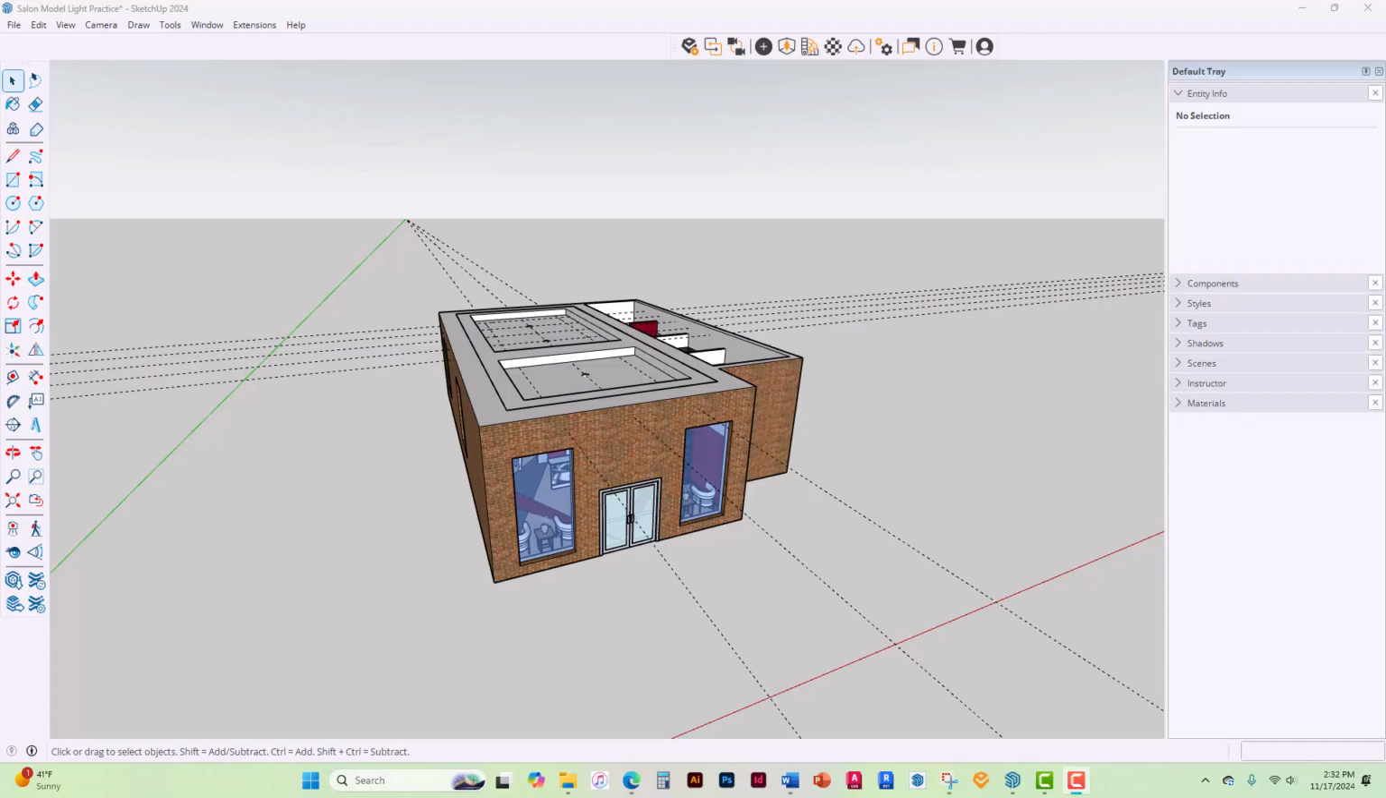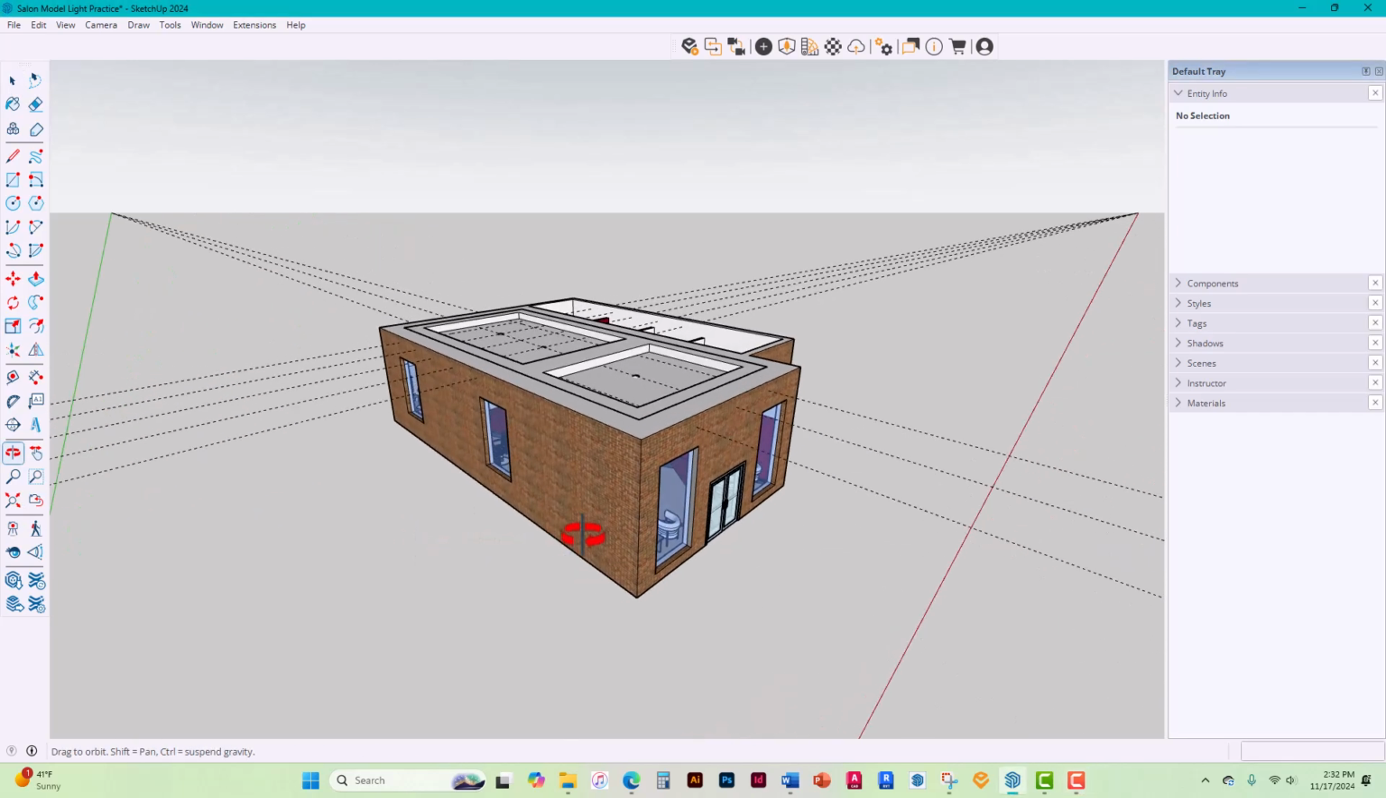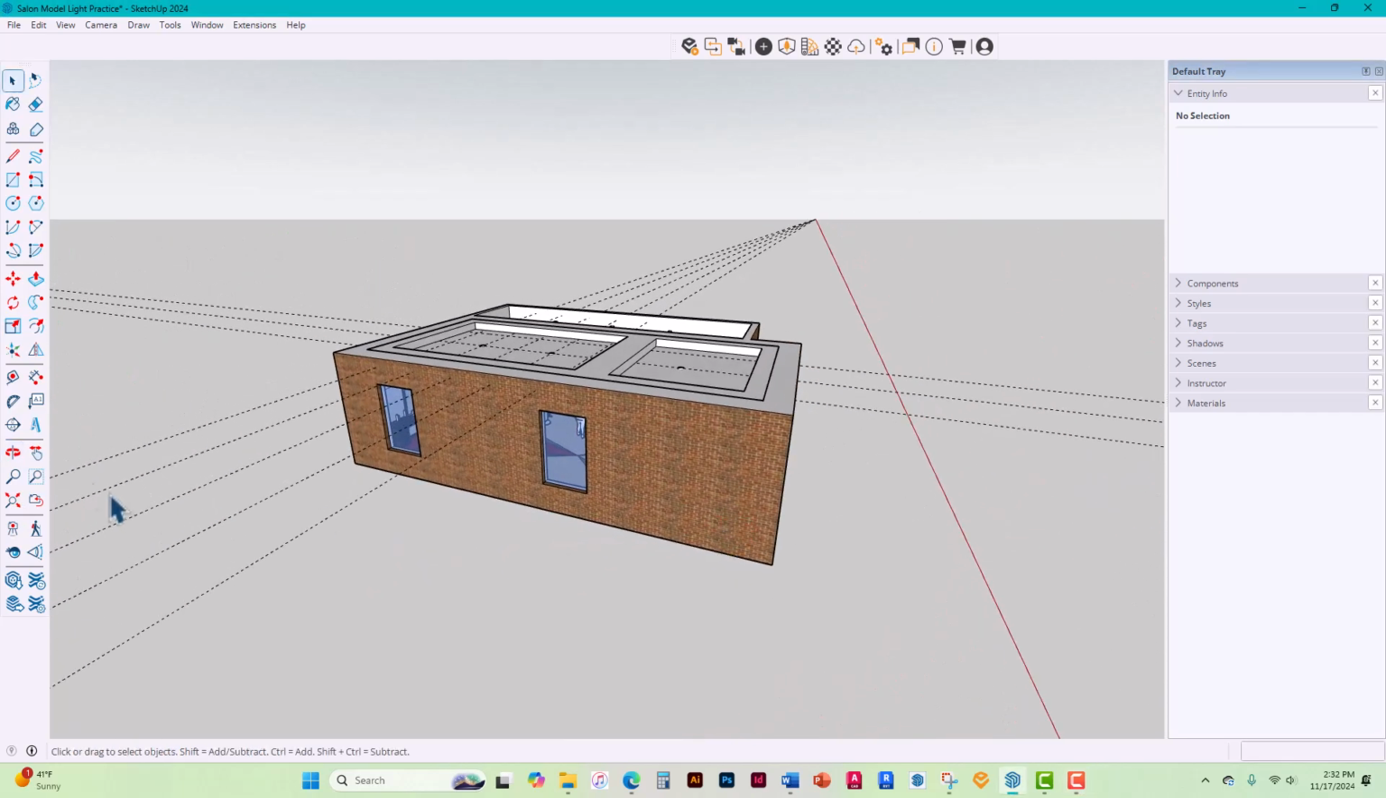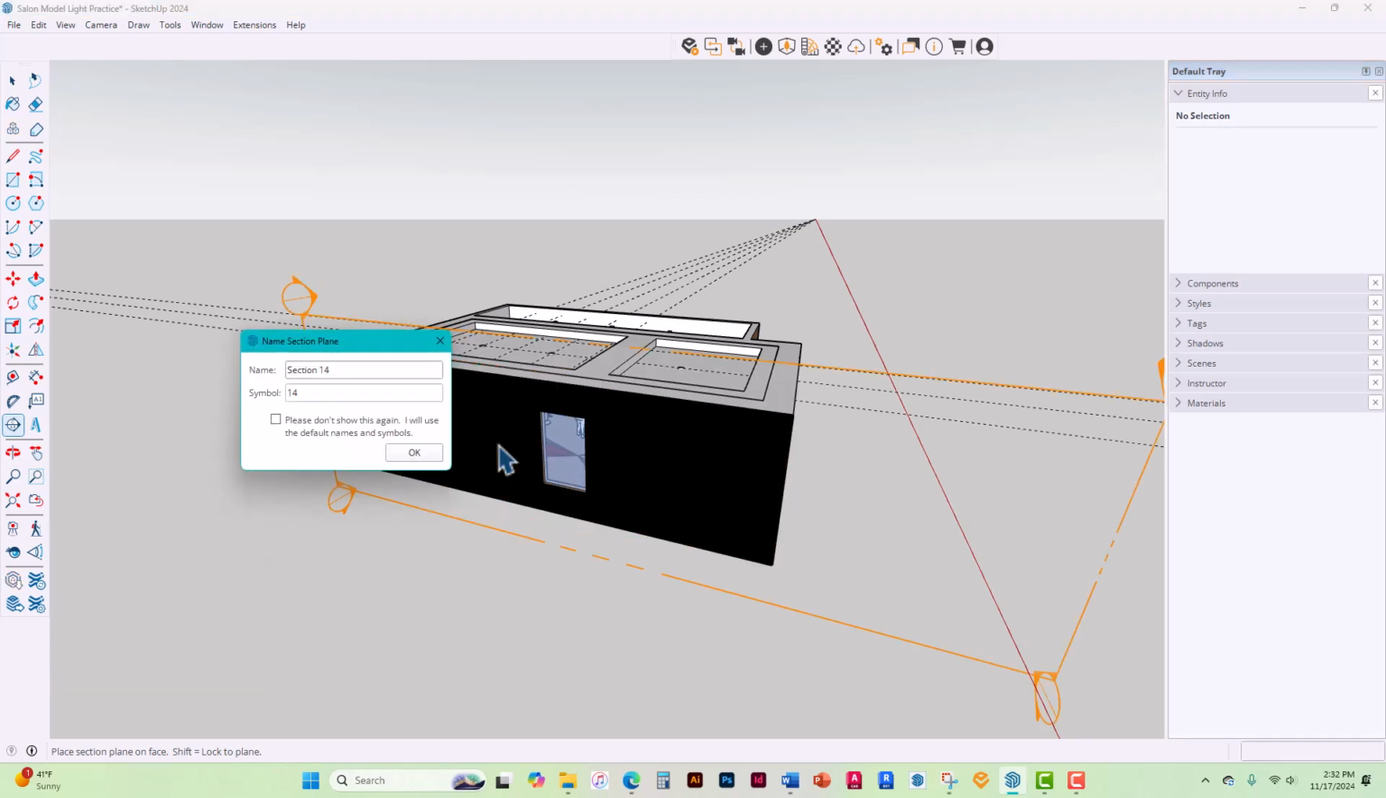So to get started, I'm in my SketchUp model, which is a salon based on a previous project that I did with my university students. And I want to see and move around easily in the interiors of this building, so I'm going to use a section cut. I'm going to orbit around, and I'm going to use the section plane tool. And I'm going to hover my mouse over the side of this building, and click so that it creates that section plane.